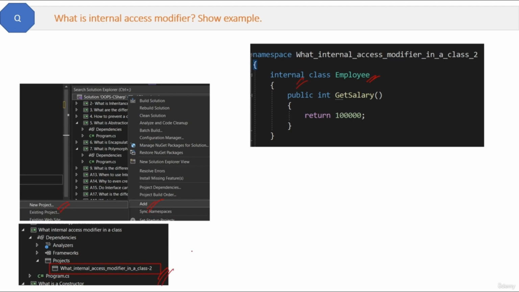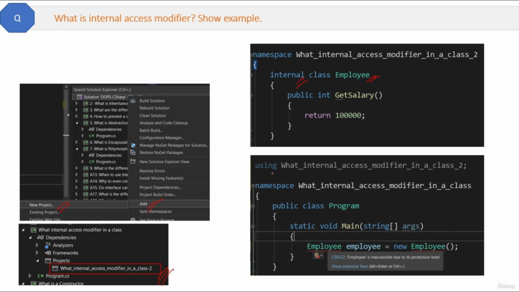Now inside the Program class of this new project, we will write the using statement to refer to the first project. And then here we are creating the object of the Employee class. If the Employee class is public in the first project, then we will get the Employee class here. But right now the Employee class is internal, and internal is not accessible outside the assembly, right? So it is showing an error here, meaning it is inaccessible here.